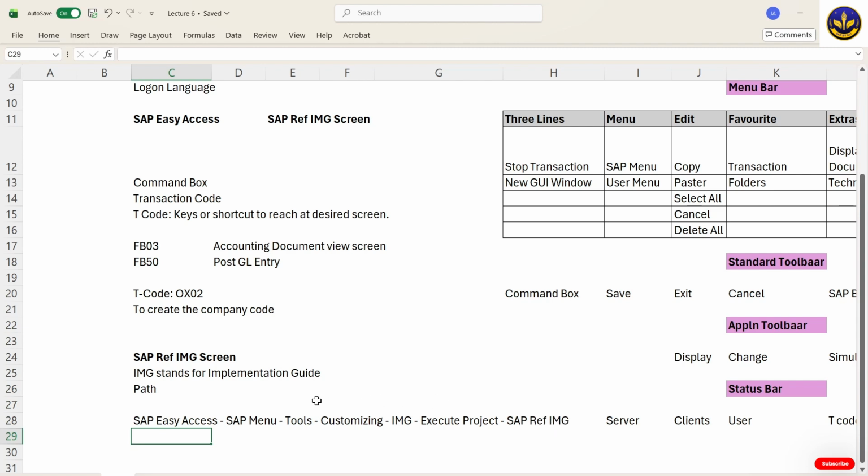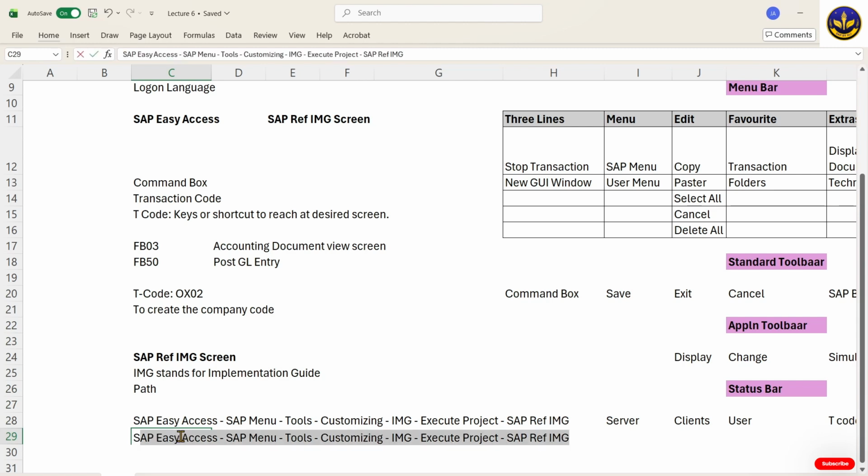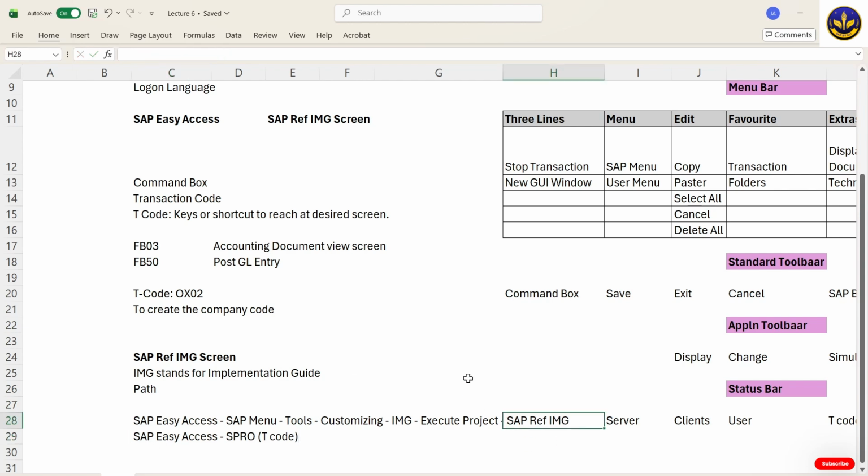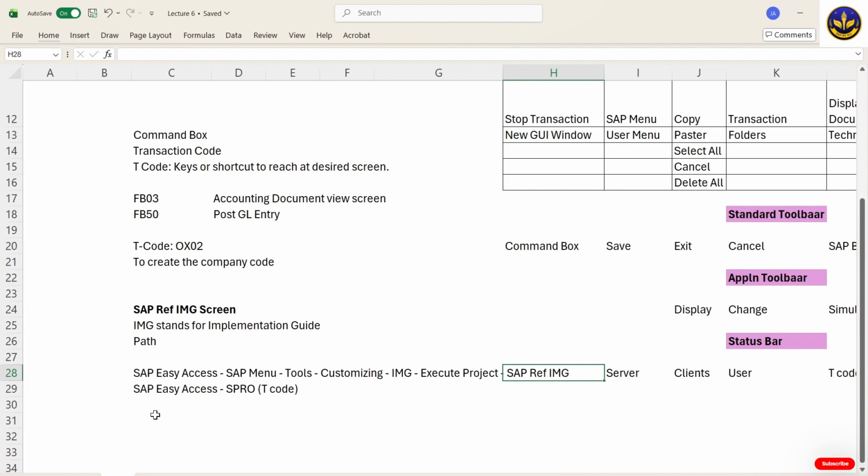And there is one another shortcut. The shortcut to reach directly to the SAP Ref IMG screen is, on this SAP Easy Access screen only, you have to give the SPRO T code. You will directly land at the SAP Ref IMG screen.